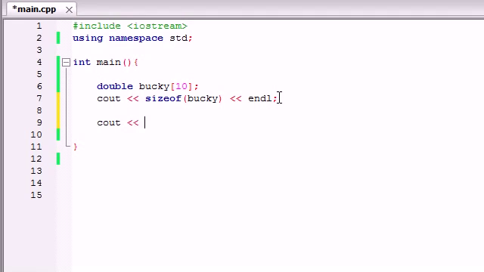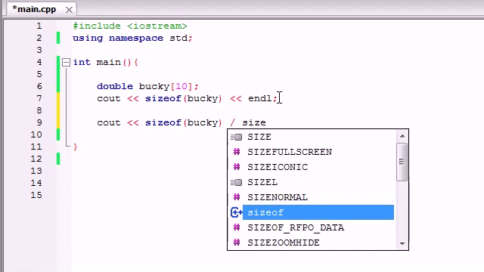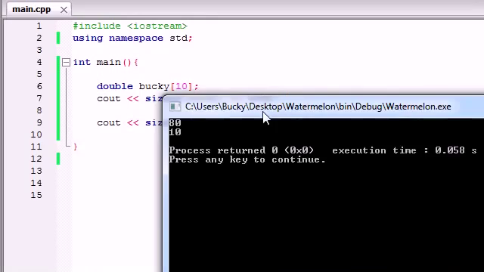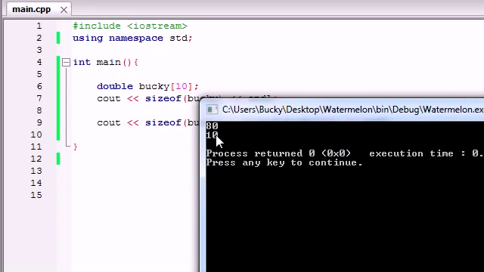cout. What you can do is get the sizeof Bucky. Remember, this would give you the 80 bytes. This is the entire size of your array, 80 bytes. And what you do is divide it by the size of one element. And to do that, just write sizeof Bucky[0], which is the first element. And then whenever you print it out with endl, you should get 10. So here's the 80 before, and now we get 10, which means 10 elements in our array.